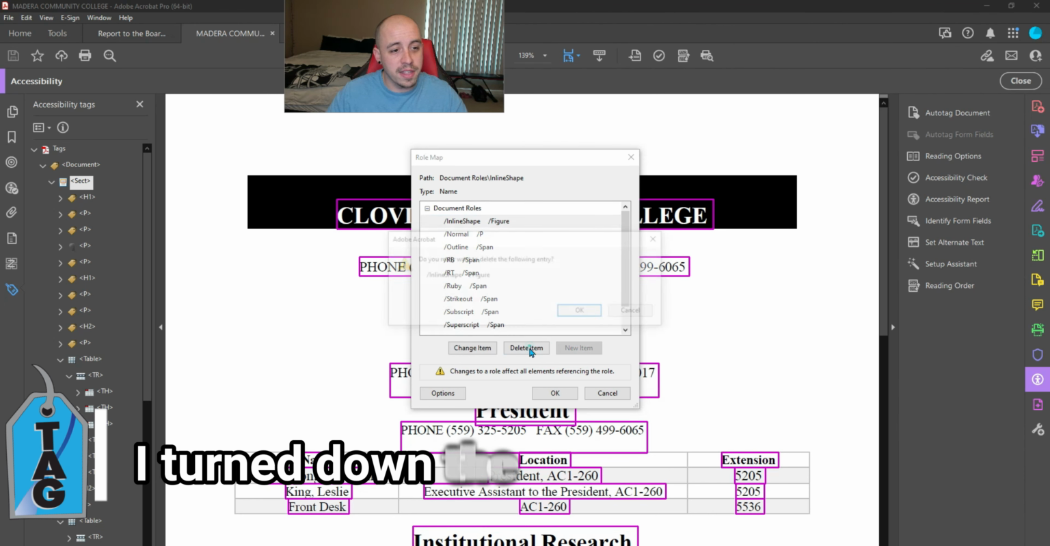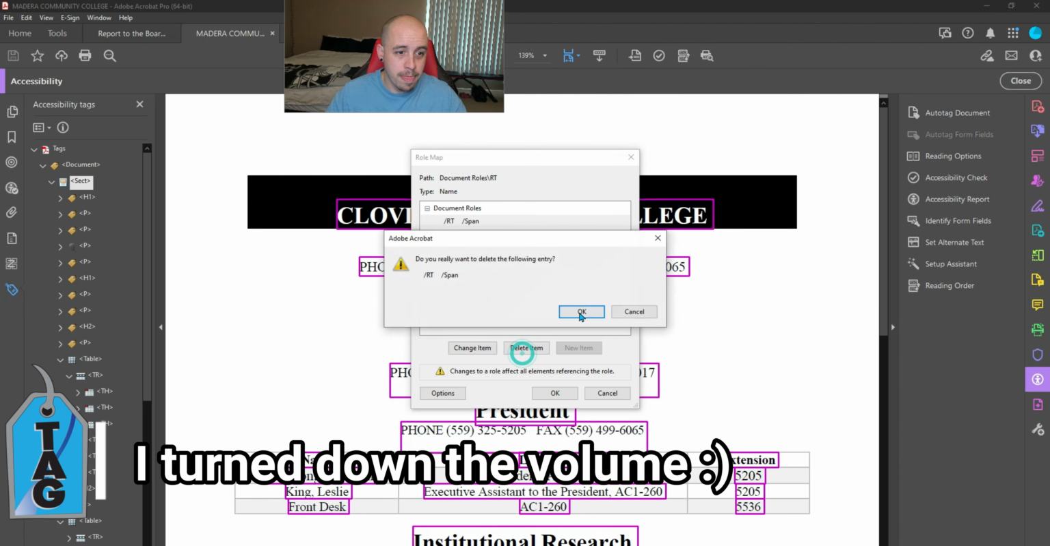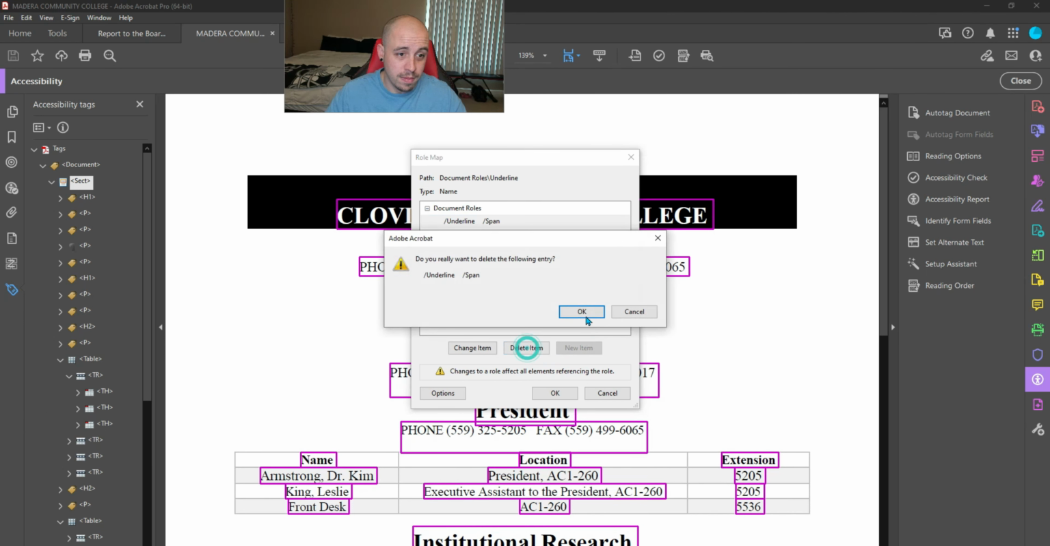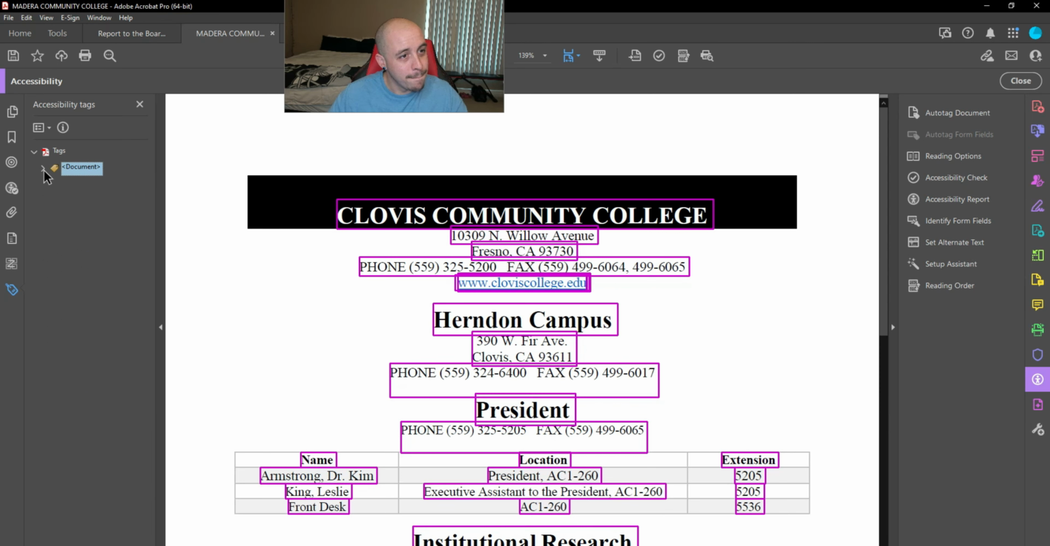The annoying part of this is the sound, but also the fact that I have to do this one at a time. So I have no idea how these even all got in there. It was probably somewhere from the original document. Oof, now it changed all of those tags from within my document.